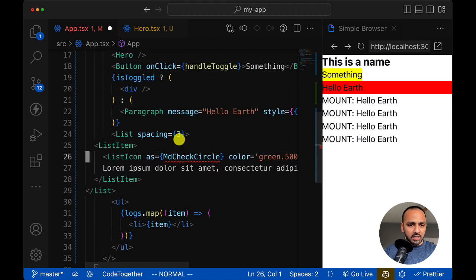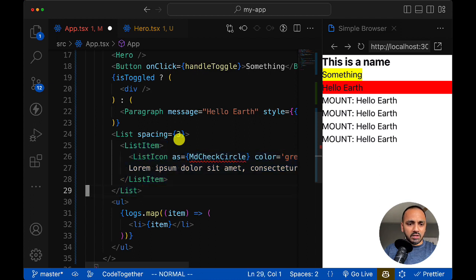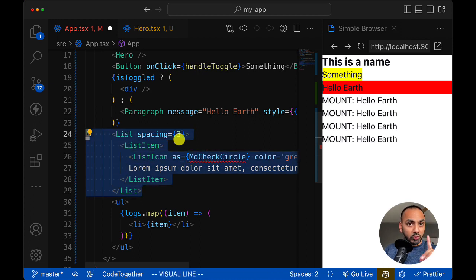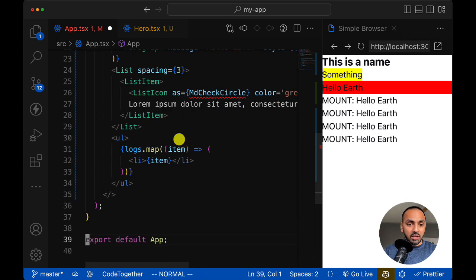Perfect. So I have, let me just indent this properly. Great. So I have one list with one list item in Chakra, and I want my logs to adapt to this. So UL will be replaced with list. And spacing 3, I'll copy that over as a prop. And UL closing will change to list as well. So that's the first component gone from the HTML.